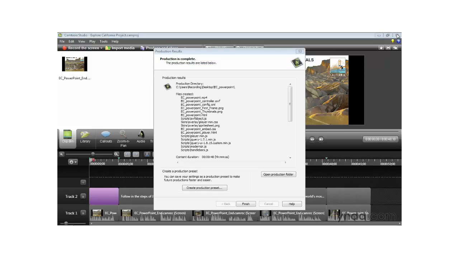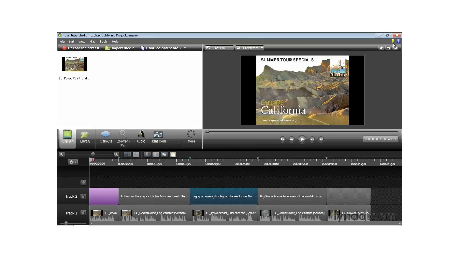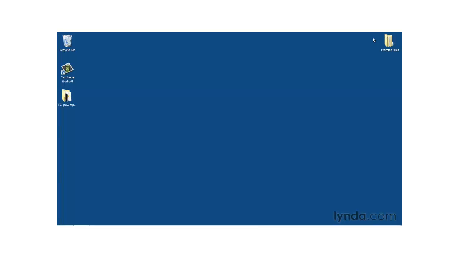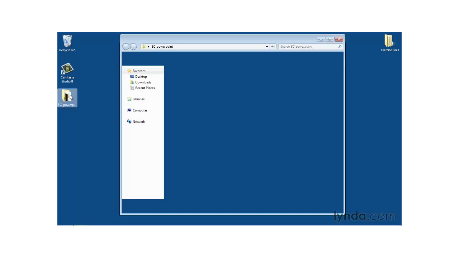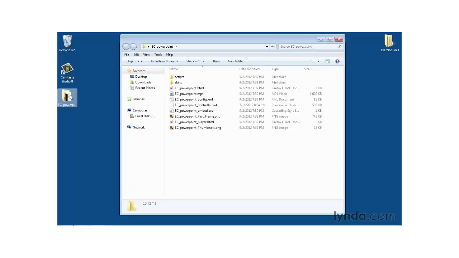Let's go ahead and close the video now, and we can see the window that has our production results. Here we can see all of the different files that were created and any specific information about the export process. We'll go ahead and close that by clicking the Finish button. Then we can minimize our Camtasia project, and we can look at the folder that was created for us. The folder is named EC_PowerPoint, just as we named our project.